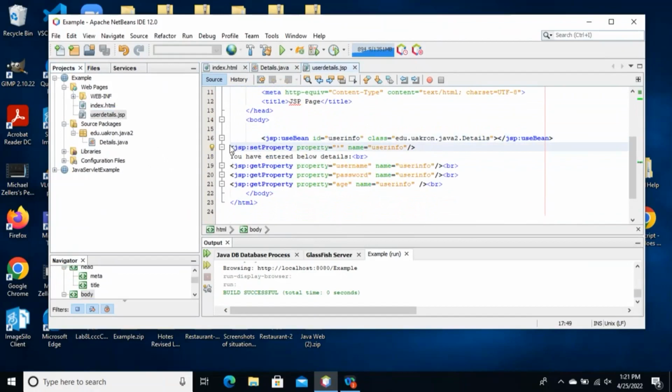This would be the equivalent of writing three set statements in our case. User info dot set name, and then pass the name. User info dot set age. User info dot set password. These are the equivalents of a get, where we use a Java bean property username.